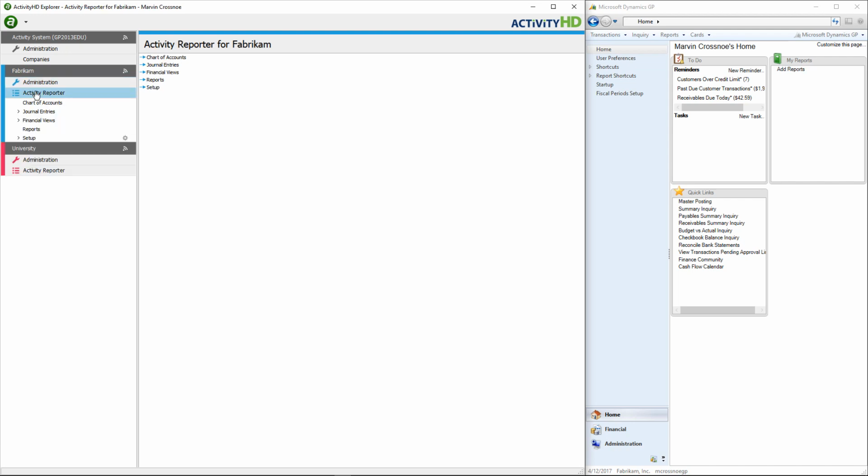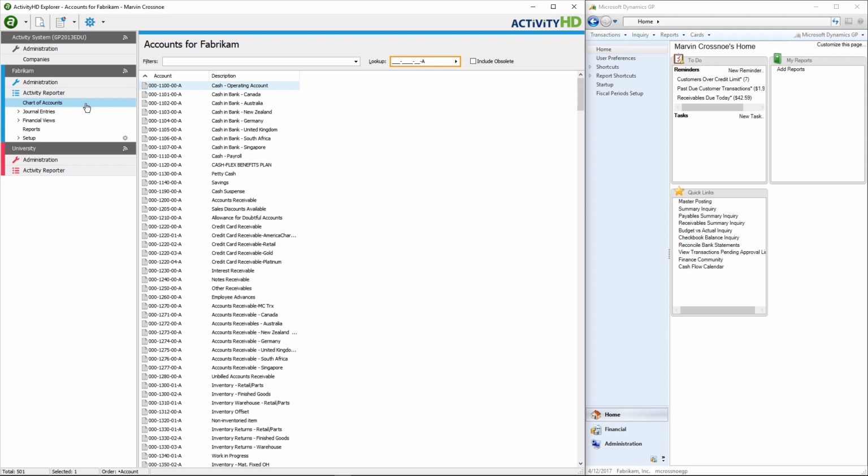Expanding the ActivReporter icon brings us to the heart of the application. Each item listed here is called an entity. For example, the chart of accounts and journal entries are entities. When a particular entity is selected, the pane on the right lists the contents of this entity. This right pane is called the High Definition pane, or HD pane, because you are able to see your data in high definition.